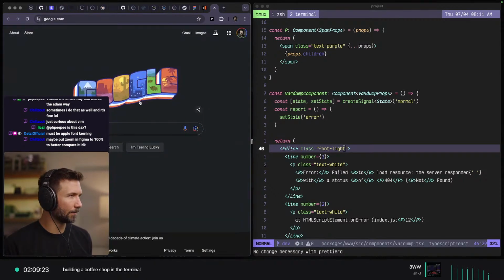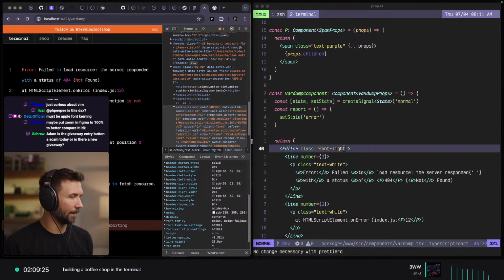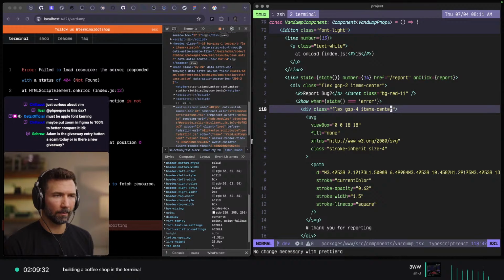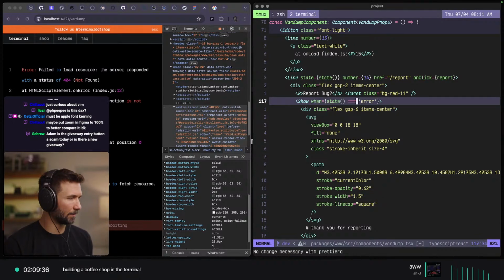So report bug opens that and says, thank you for reporting. We're going to put a bigger gap on that. Like, what, 6?